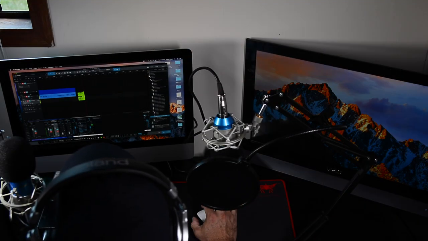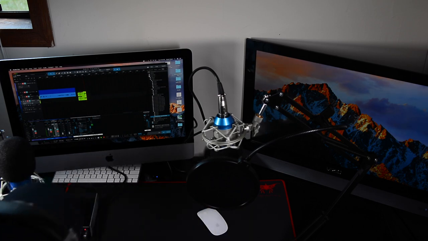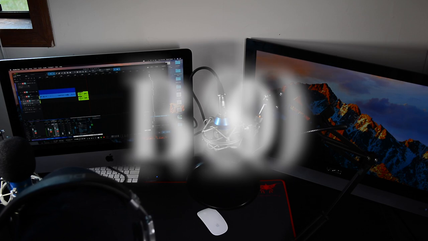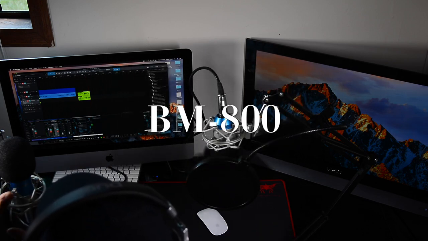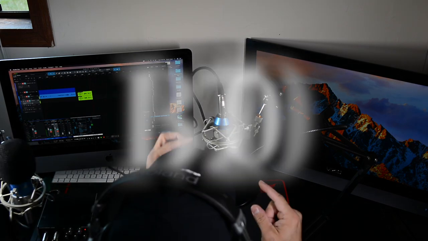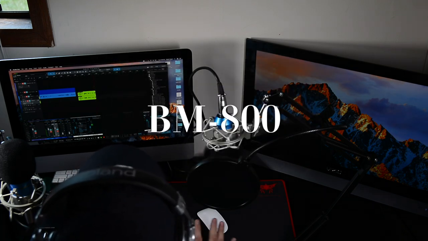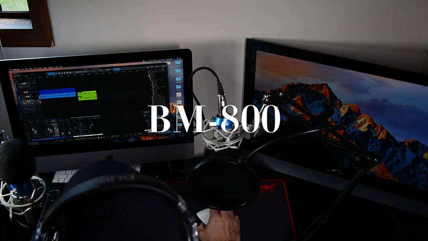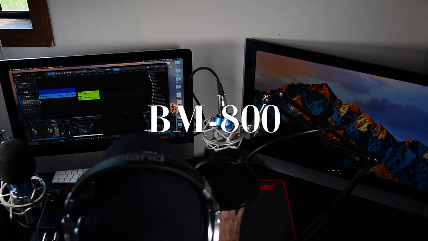Okay. All right, guys. I am going to do a comparison now. I am using the Presonus AudioBox USB on both of these mics. This is the BM800, and this one is the BM700 from Toner. So I'm just doing a comparison between the two. Both settings are pretty much the same. And you'll be able to hear the difference.